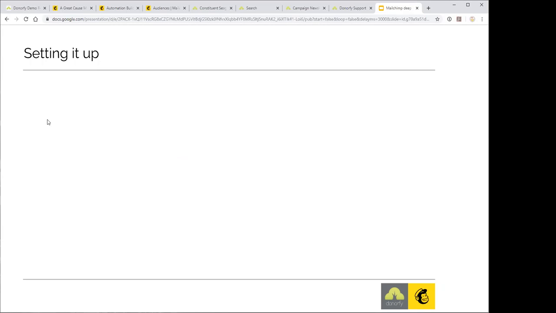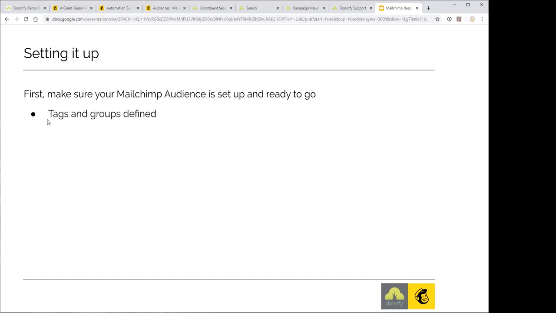So let's look at how you then set all this up. And as I just mentioned, the first thing is to make sure that your Mailchimp audience is set up and ready to go, that you have your tags and your groups defined. So you may already have an audience with lots of subscribers in. You may be starting from scratch. You may need to combine multiple audiences into one to take advantage of this segmentation capability, rather than work with multiple lists or audiences. So some preparatory work to do there.